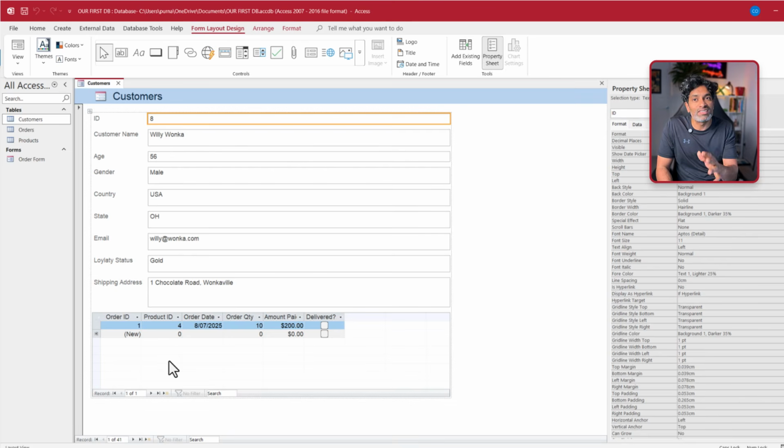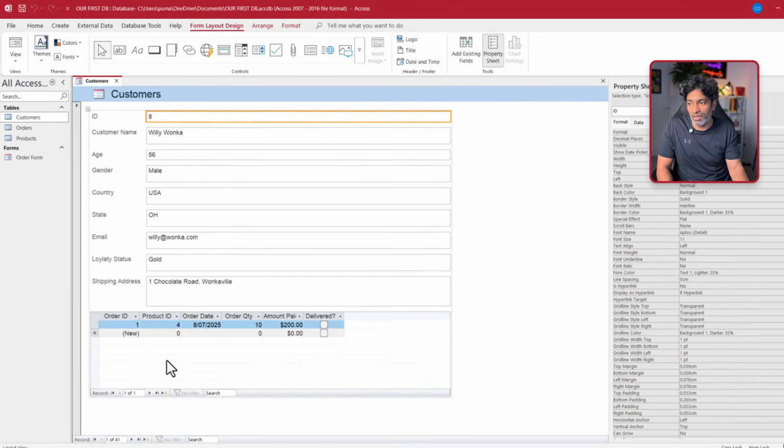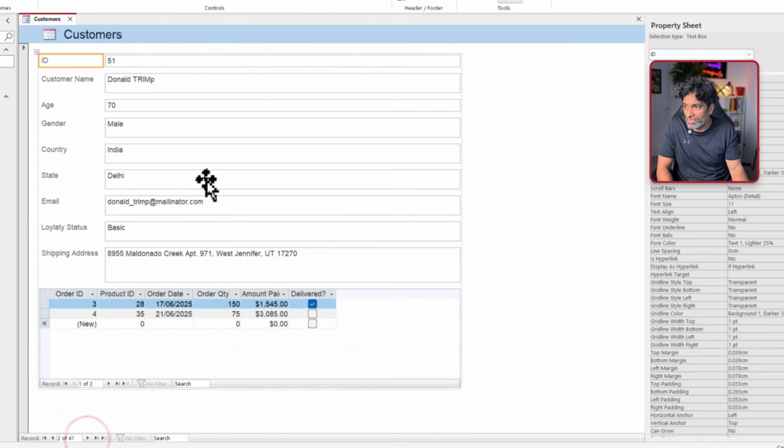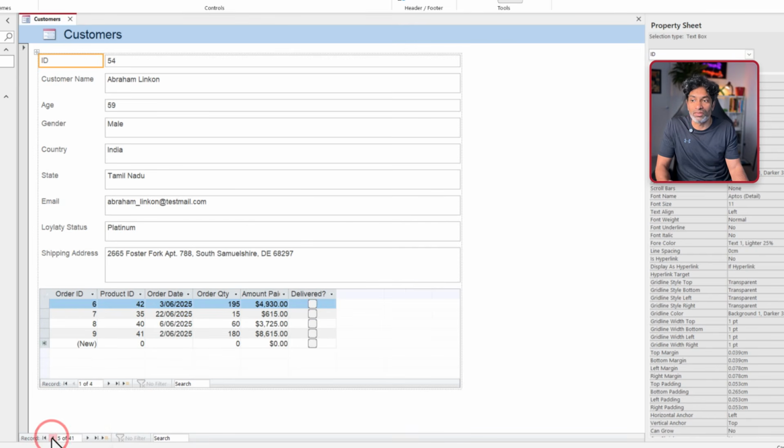So we could use this to not only add new customers, but also see which orders are placed by which customer. So for example, if I'm browsing through this, Donald Trump here, our second customer, they have placed 2 orders. So we have got order ID 3 and 4 for different products. One of them is delivered, the other one is not. And I can actually browse through this and see which customers had which orders. So this is super helpful.